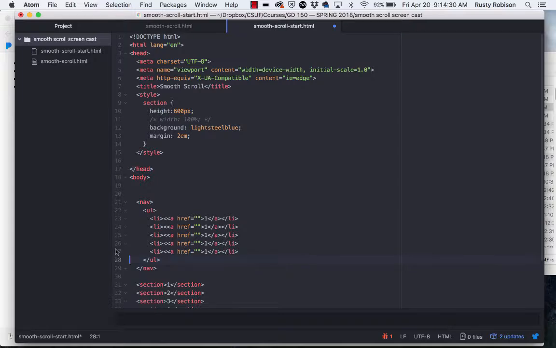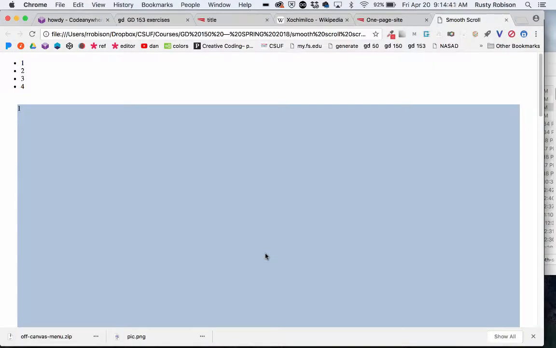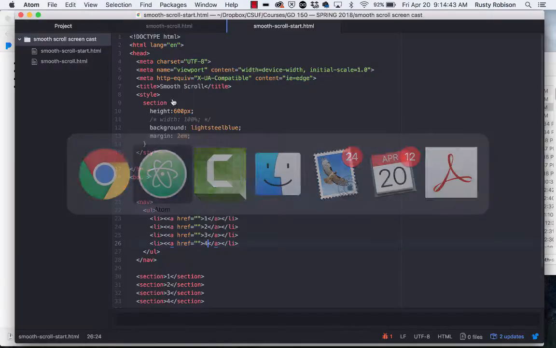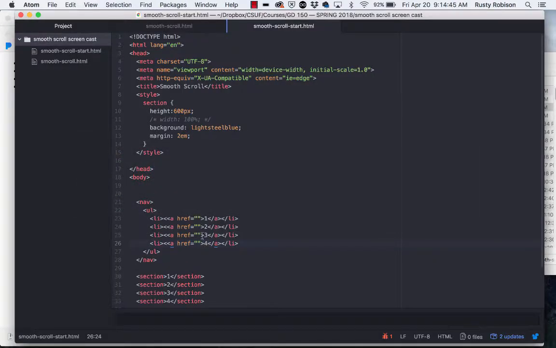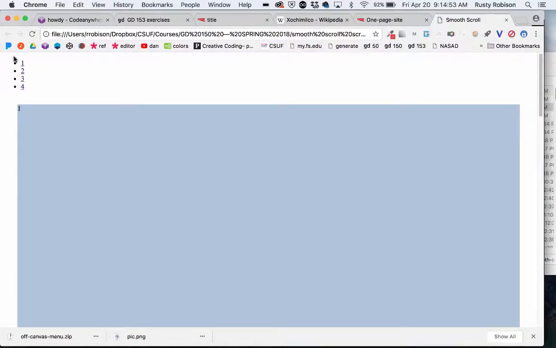And then don't need that. 1, 2, 3, 4. Okay. So we've got links. Let's check that. Make sure. Okay, we got a bad character. Where's that? Extra carroty thing. Okay, yeah. So we know they're links. They just don't link anywhere yet.